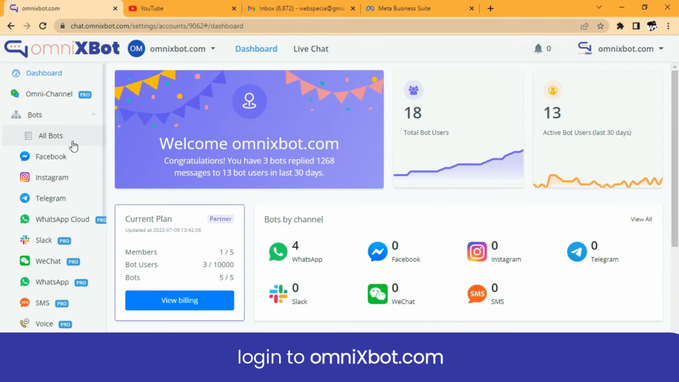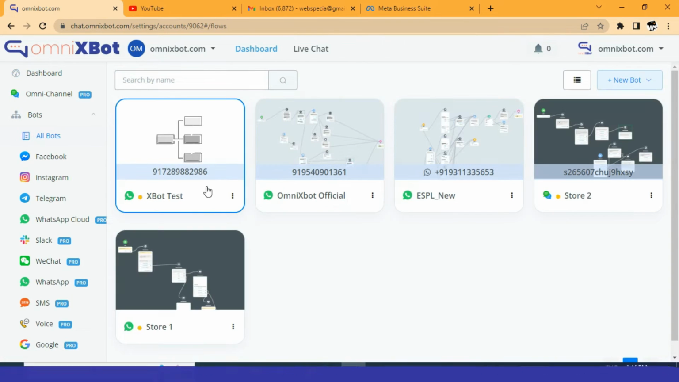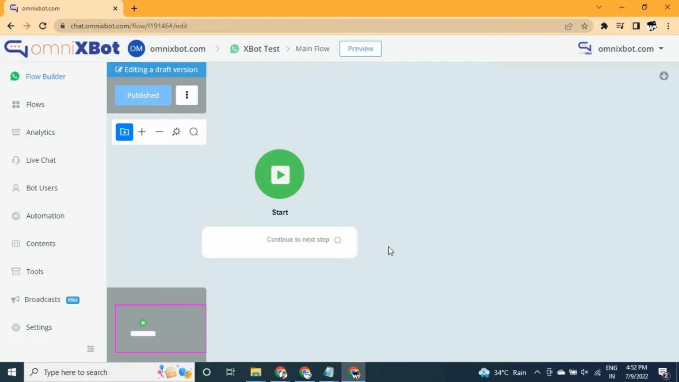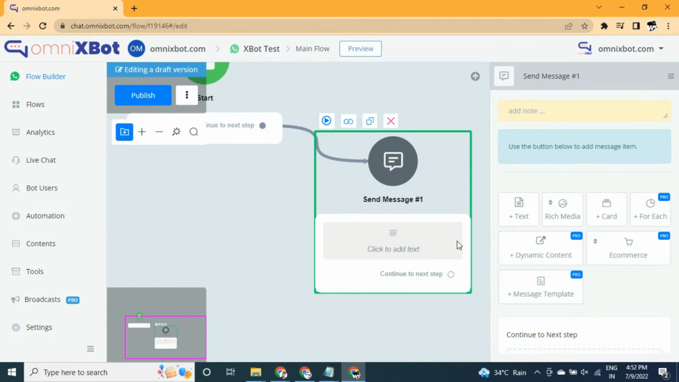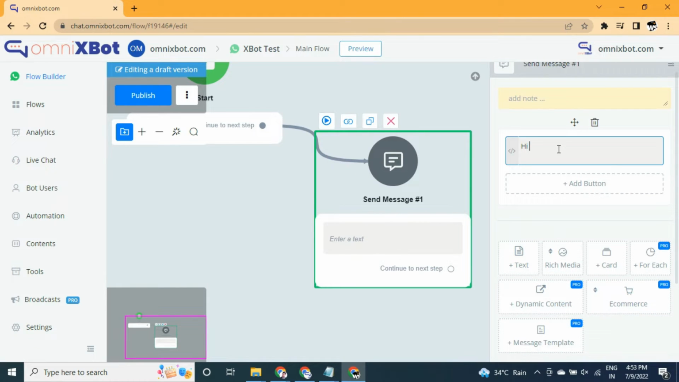First of all, log into your omnixbot account and then click on all bots. Now select your bot and wait for few seconds. Now click on continue to next step and click on send message. Then click on text option. Now you need to enter the message which you want to send to your customers or users.